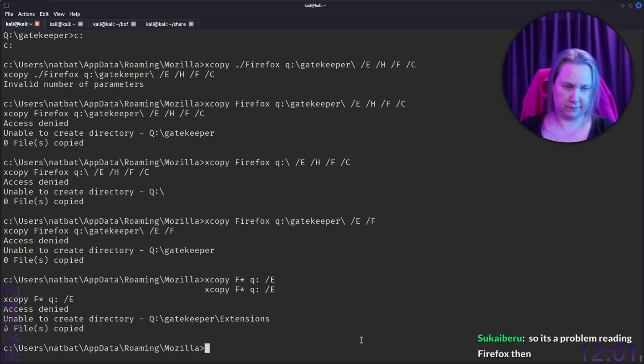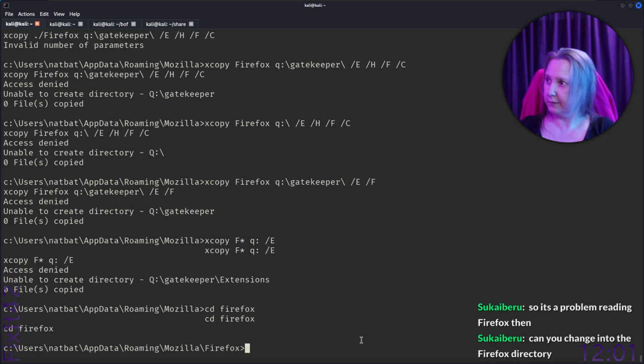So it's a problem reading Firefox then. Let's go into Firefox instead, right? Can you change into the Firefox directory? We think the same thing.